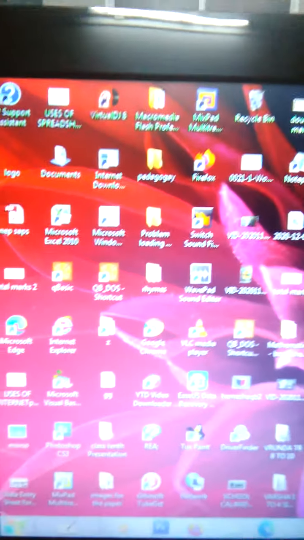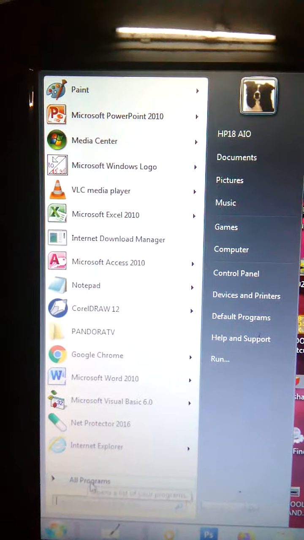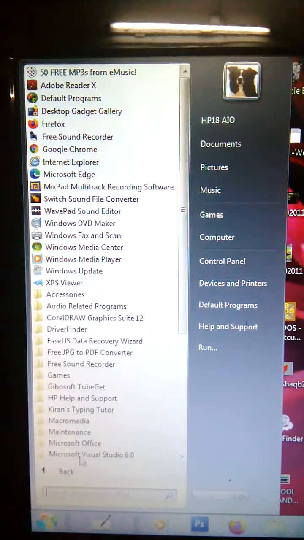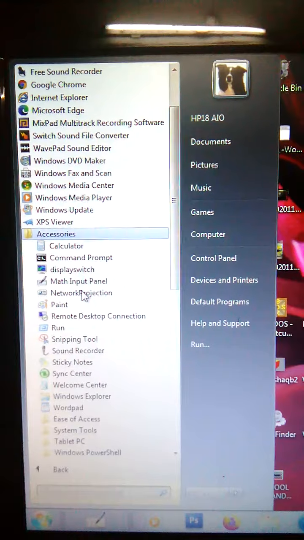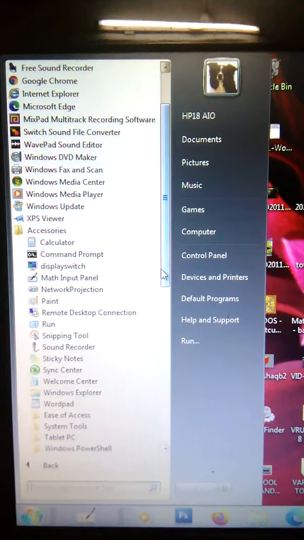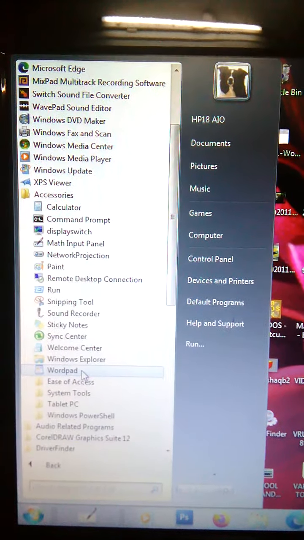How to start Wattpad? Click on the Start button. Go to All Programs. Go to Accessories, and in Accessories you will get the Wattpad program. You have to scroll down. You will get Wattpad here. In this way you have to open your Wattpad.